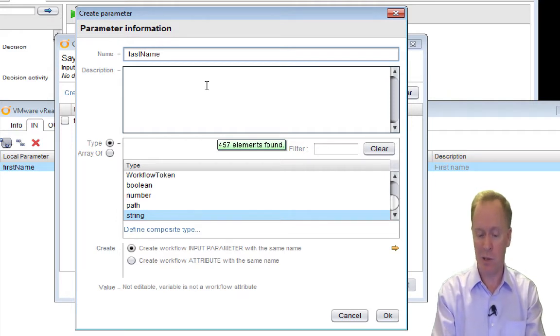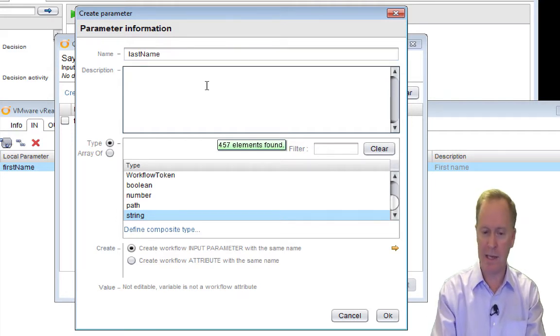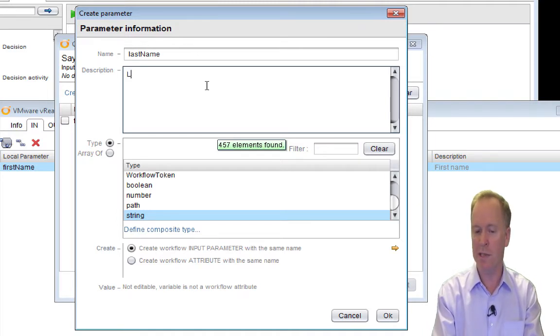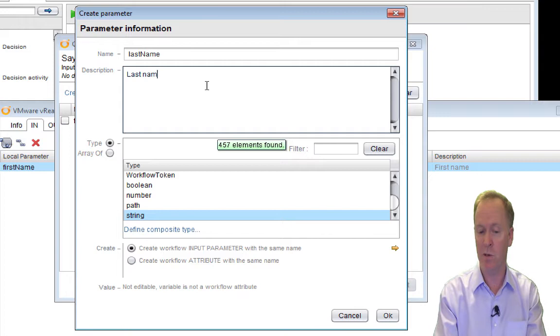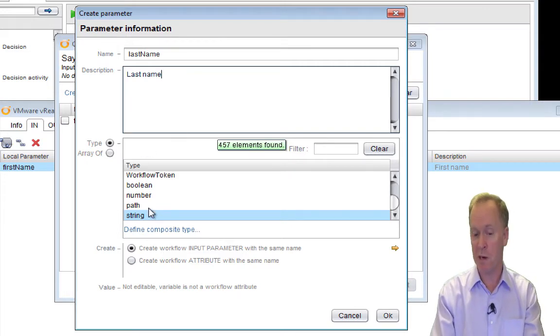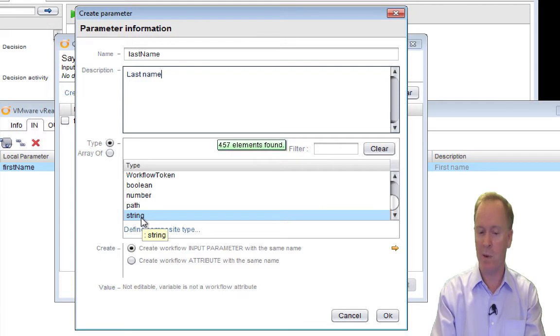I get to describe my variable, and again, since this is an input parameter, this is the prompt that the user is going to see. So I'm going to make certain I type something that the user is going to understand. Now I can set the type of the variable, but string, the default, is fine. And I could create an array of strings if I wanted to, but I'm going to go with a single one. Again, I can choose input parameter or attribute. In this case, I want an input parameter.